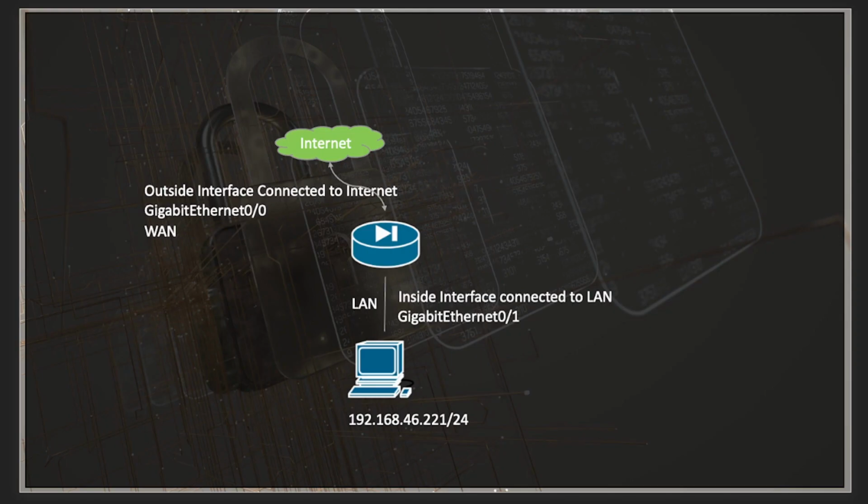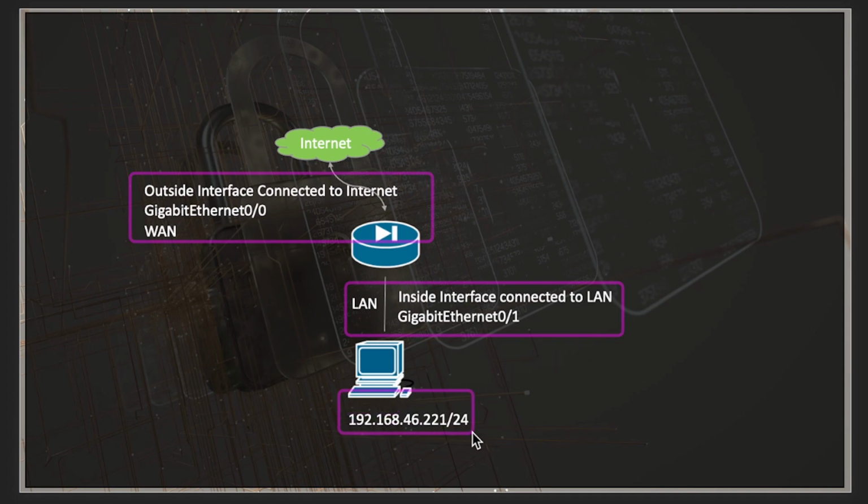So this is a very basic diagram that we will be configuring. First, we will be configuring the outside interface of the ASAv, the WAN interface, and then we will proceed to configure the LAN interface, and then of course, we will set up a dynamic PAT so that the workstation behind the firewall will be able to access the internet.